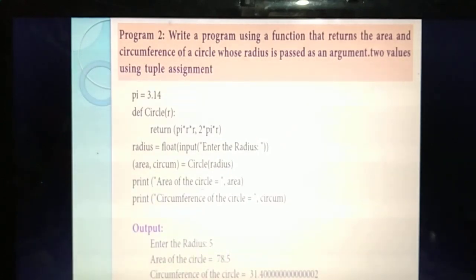Understand? So next, what's the area of the circle? What's the formula? Pi r square. It will calculate and return the answer 78.5. Next, the circumference of the circle, circum. What's the formula? 2 pi r. It will calculate the circumference and return the answer as 31.400. Understand? So all of these are very, very important programs. All the programs are very, very important. Understand?